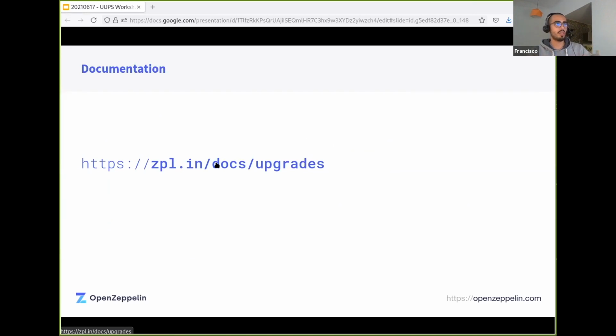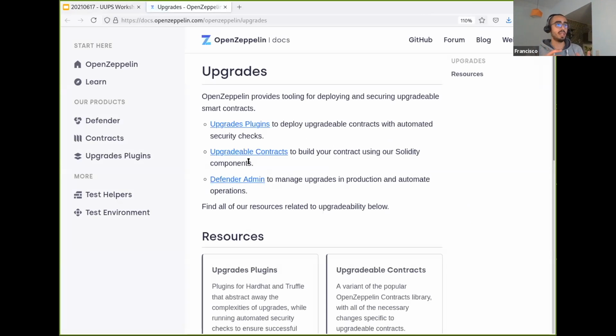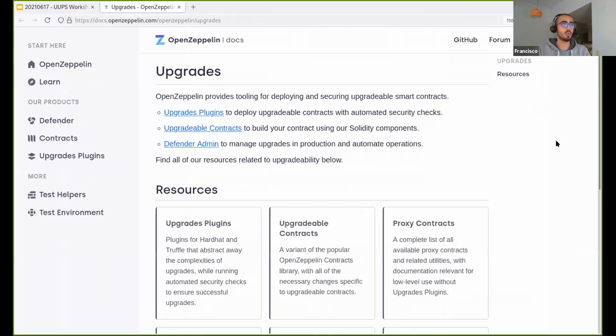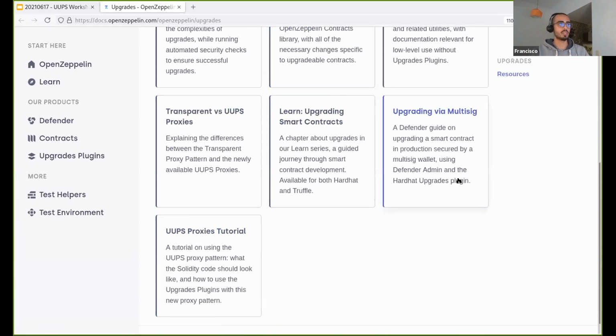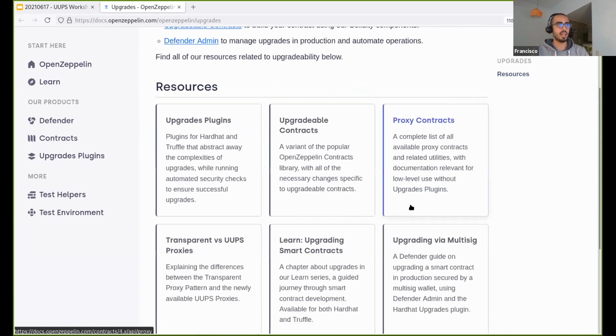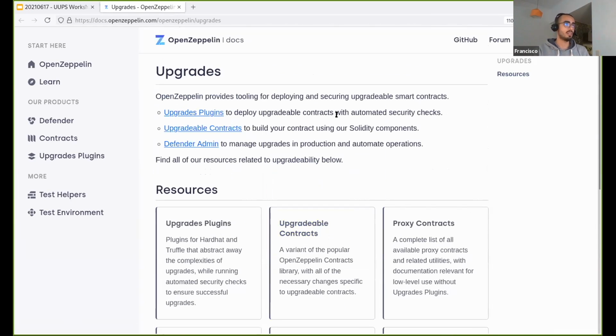I just want to show a couple of things now before finishing. Documentation, very important. We recently put together this page that concentrates all of the resources that we have around upgradability. So if you are new, or if you are looking for some piece of documentation related to upgrades and you don't know where it is, because it's many different components in different places, it can sometimes be hard to find. You can just come to this page, and there are many links to all of the different guides and articles and API docs that you may want to find.